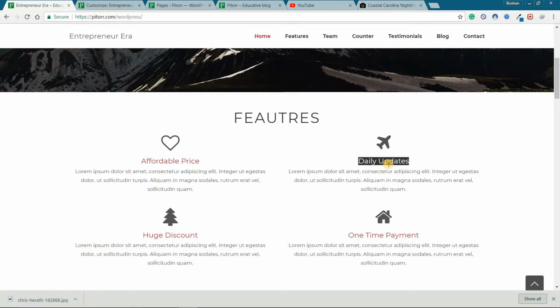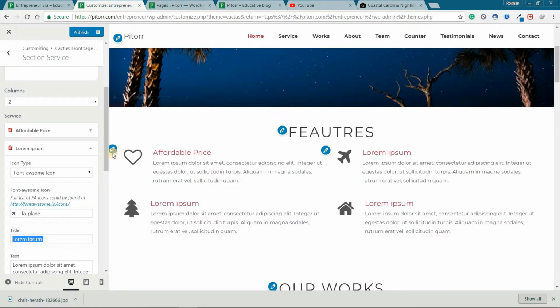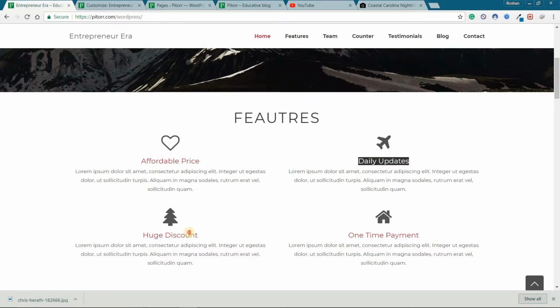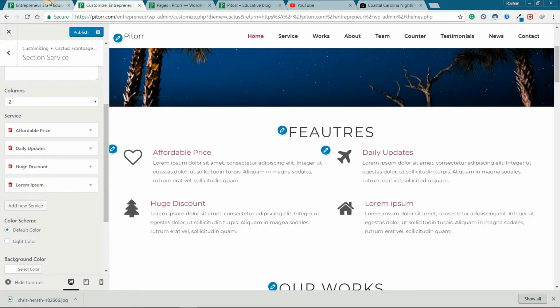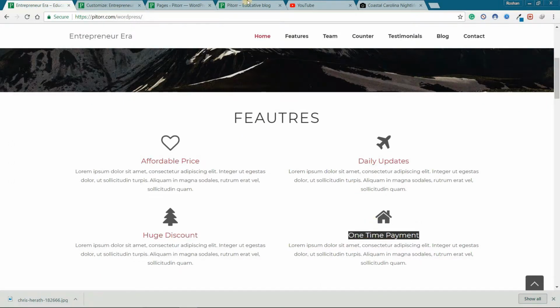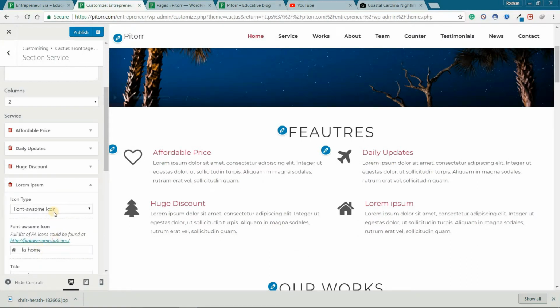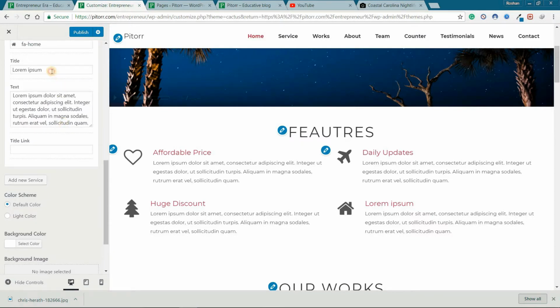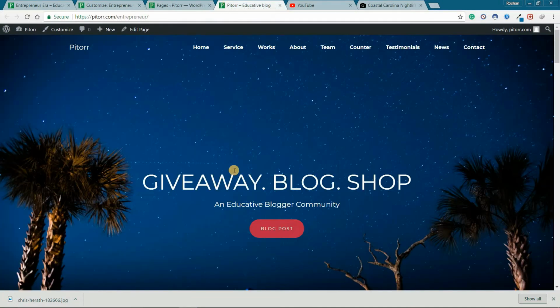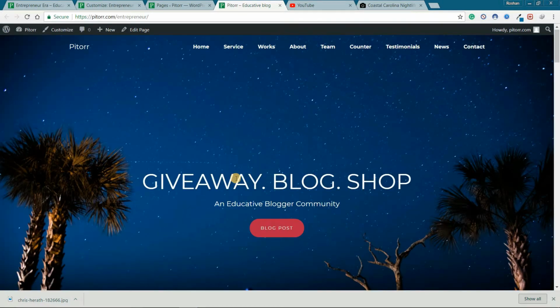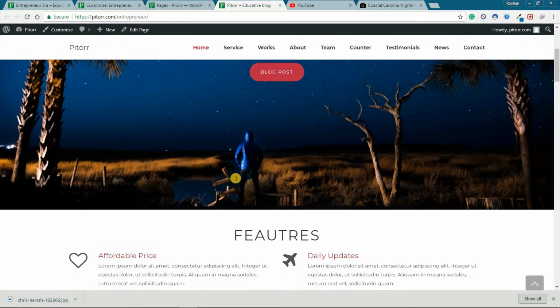So this will be daily update. You can give any title you like. Okay, now I'm going to save this one. Now in the third, I'm going with this. I'm using a shortcut key to copy it, so this might not appear on the screen, but I'm copying this directly. Ctrl+C. Okay, now it's done. Now let's publish it, and let's refresh our page and see the changes. Okay, now it's done.